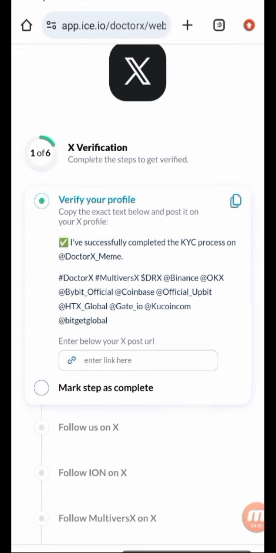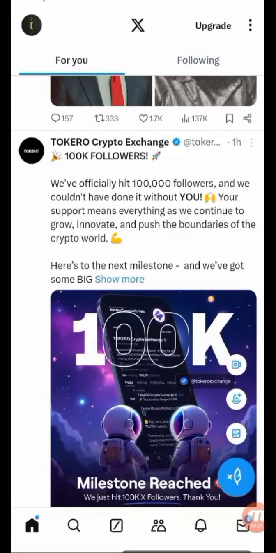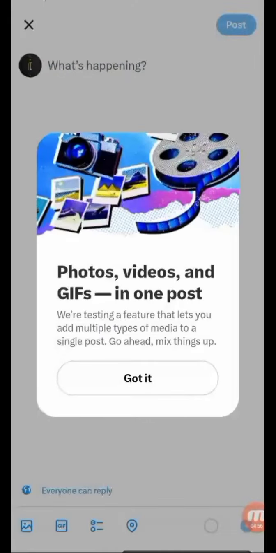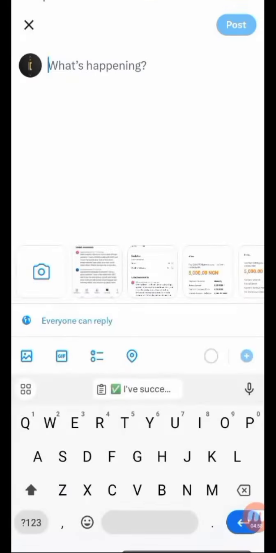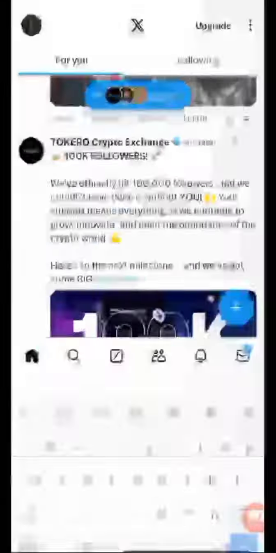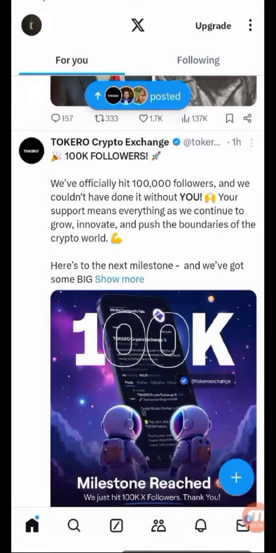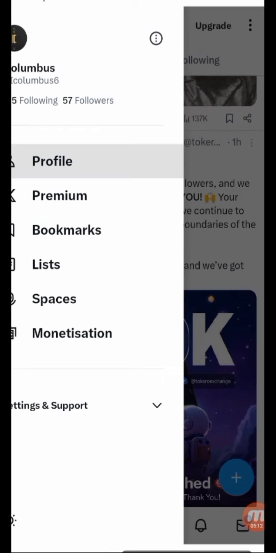So guys, we need to copy this. You copy this from here and then you go to your X, you click on the post. Remember, we're asked to post. We are going to post what we have copied. So we are going to paste it here and then we post it. When you post it, you go back to your profile. So you can see we have posted it. You go to your profile, you click on profile.